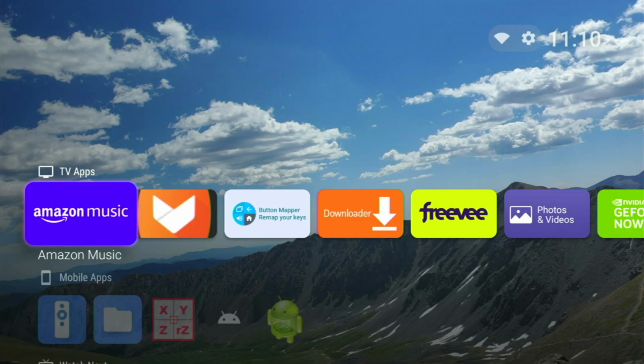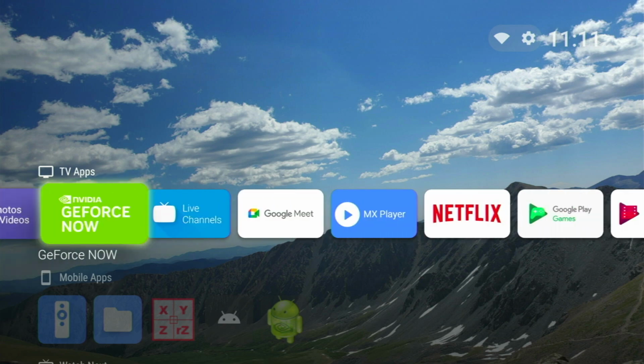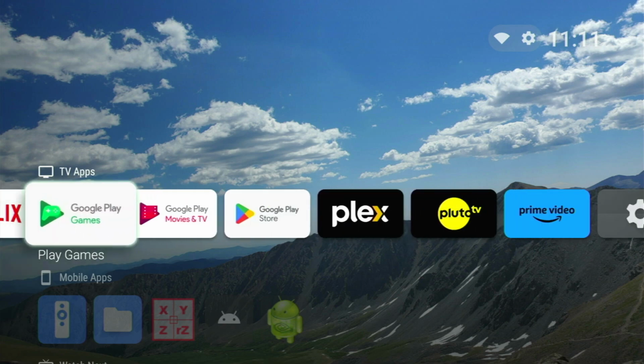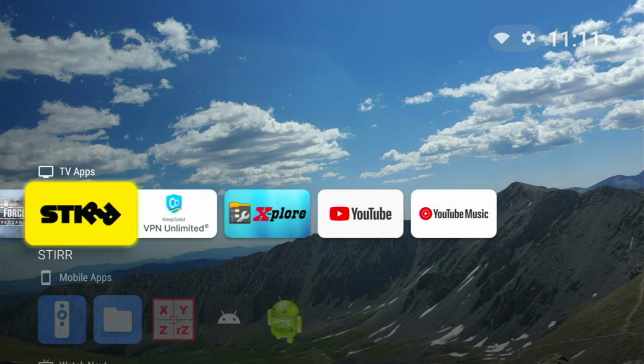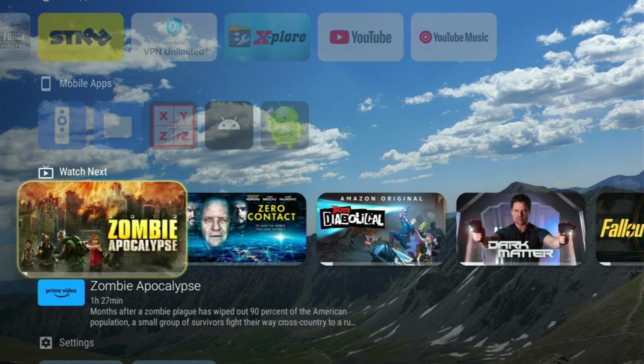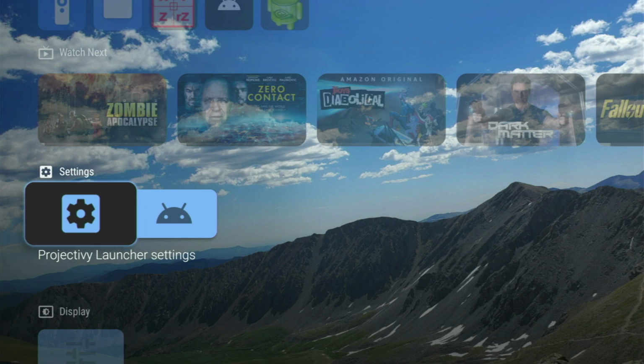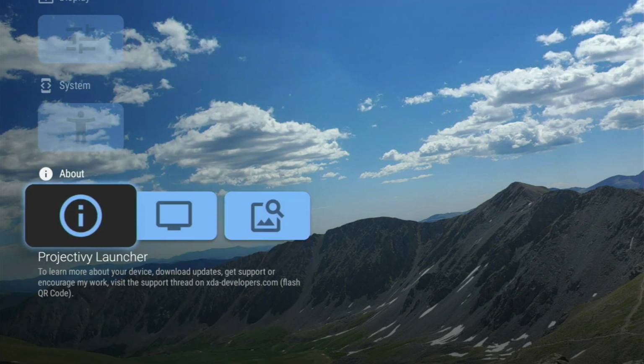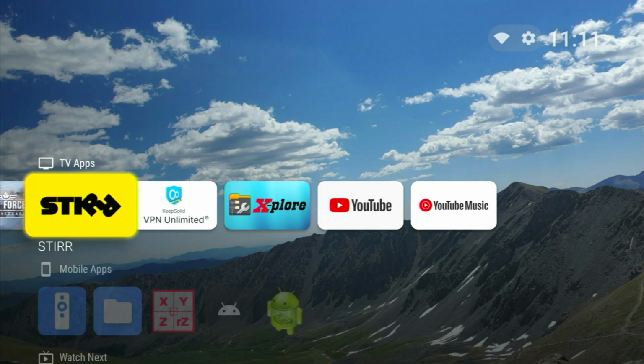So straight away, this is the home screen, and you have to agree, it's a lot cleaner, sleeker. We haven't got those irritating adverts. We've got a nice little background there, which by the way is customizable, and I'll show you how to update that later. The home screen is divided into different categories and we can scroll down to see them all. Currently we've got TV apps, mobile apps, watch next, settings, display. Now of course this view is fully customizable, and to do this we need to go into settings.